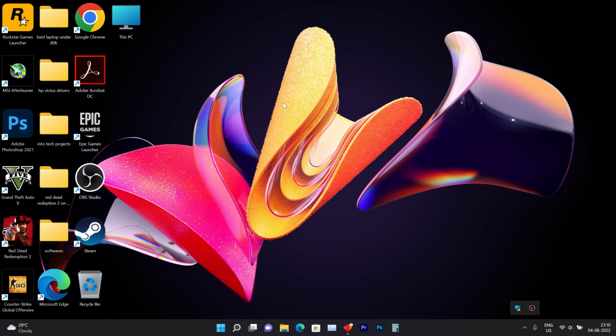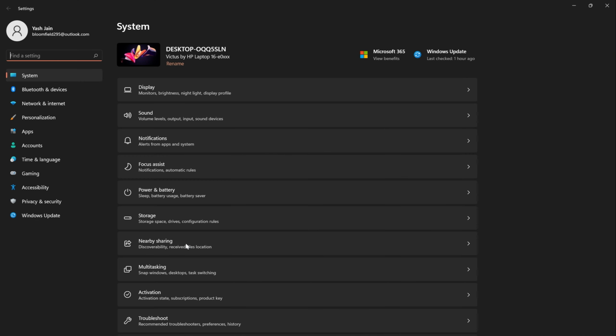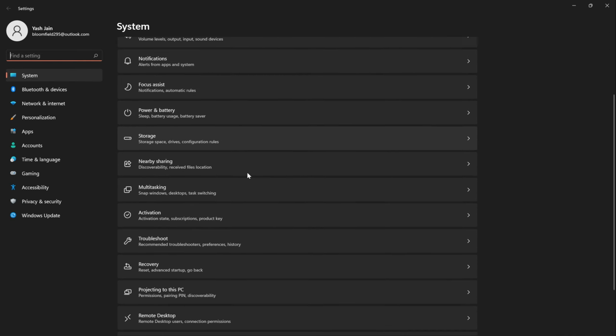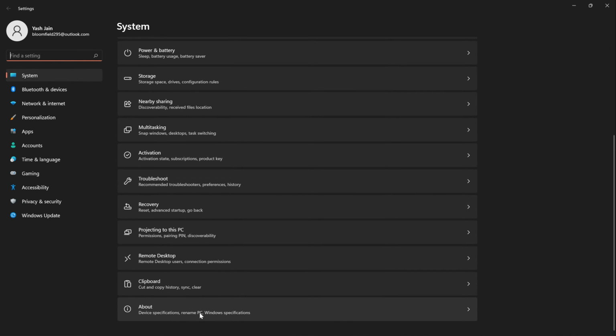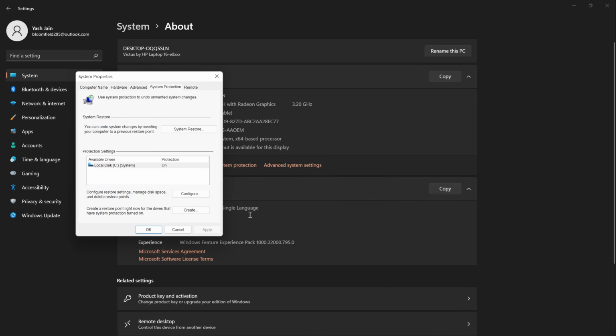So once all that is done, go to start, simply right click, and then go to settings. Now we are going to make a few changes here in this settings panel. There are multiple tabs, system, Bluetooth, and all. So the very first thing I would like you to do is just go down to the about section and then go to system protection. Here you can create a restore point.